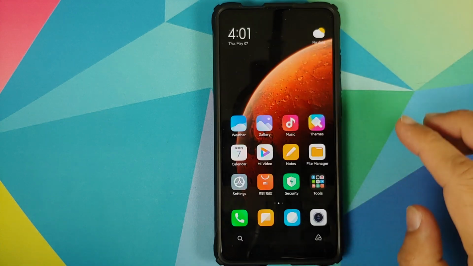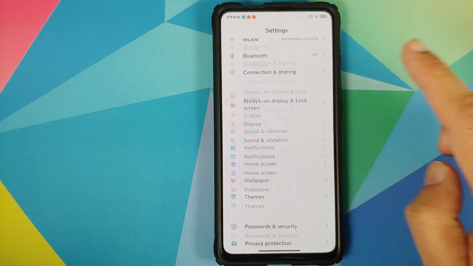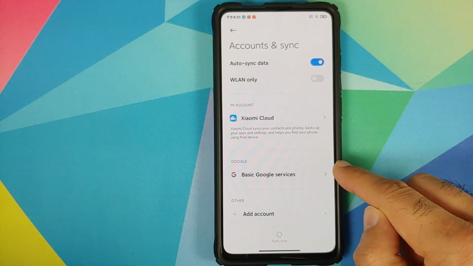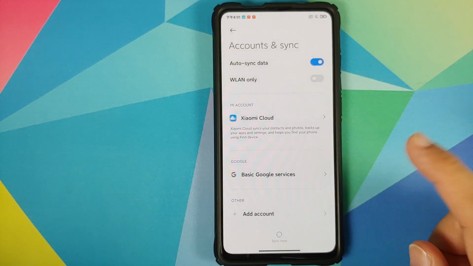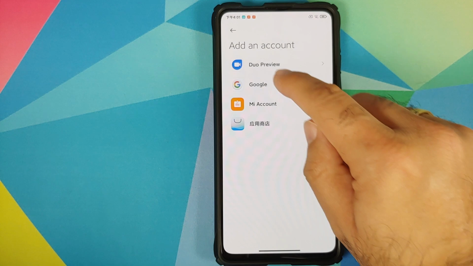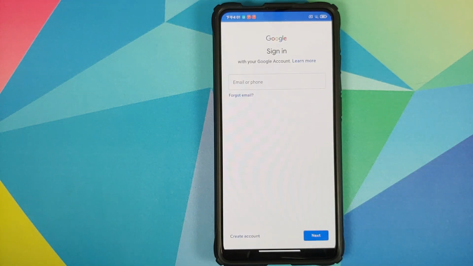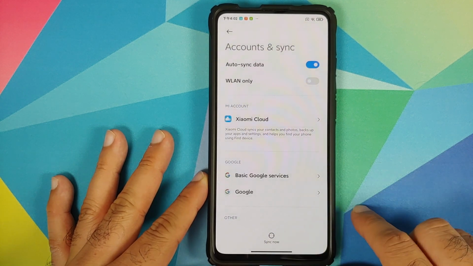Back into Android, we can unlock our device. We do have Play Store in the building. We can also now go into settings, and then we'll go into accounts and sync. And here it is, we do have basic Google services. Tap on it, it is allowed, and then click on add account, Google, add your account, and we should be good to go. So let me sign in with my account and then I'll be back. So I have successfully added my account.